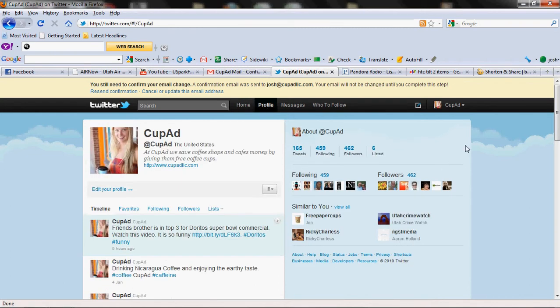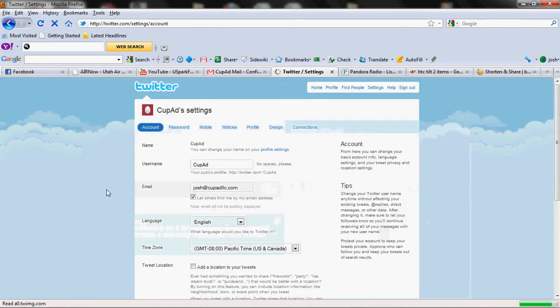After you set up your profile, or in the process of setting up your profile, there are some things that you should consider doing. Now, if you've already set up your profile, that's fine. Just go to Profile and go to Edit Your Profile, and you can make the necessary changes. So I'm going ahead and clicking on Edit Your Profile.